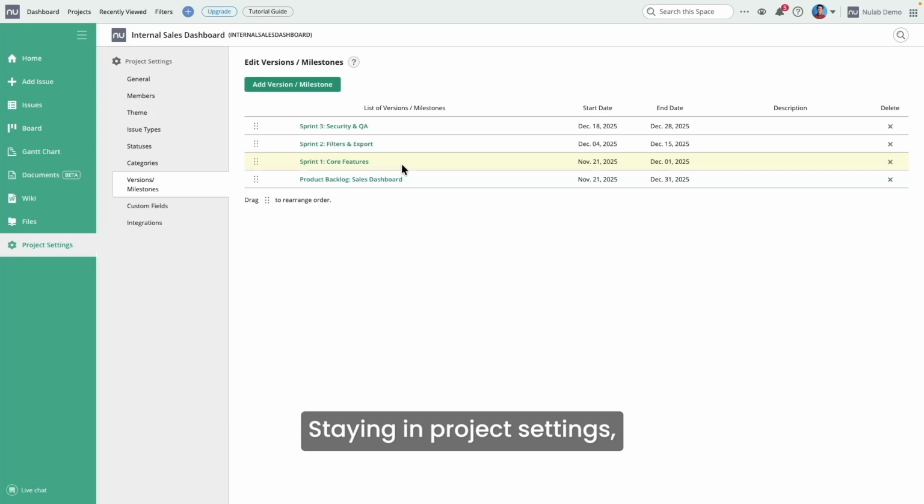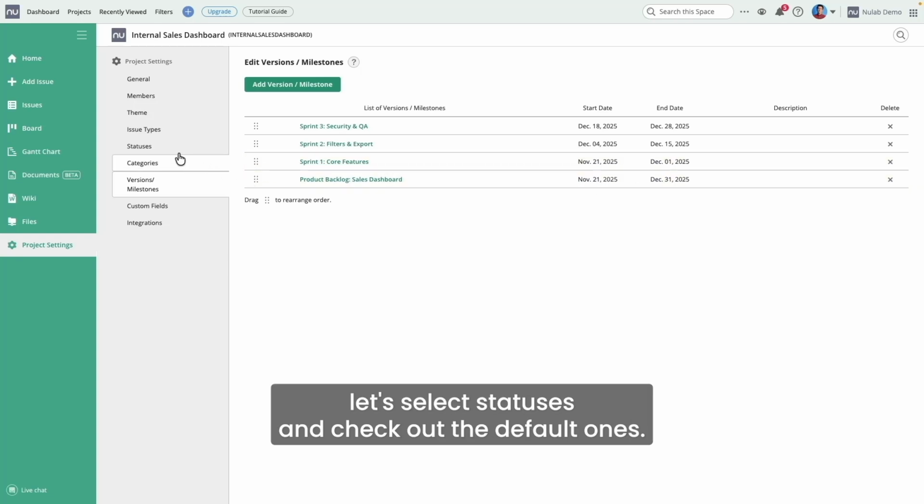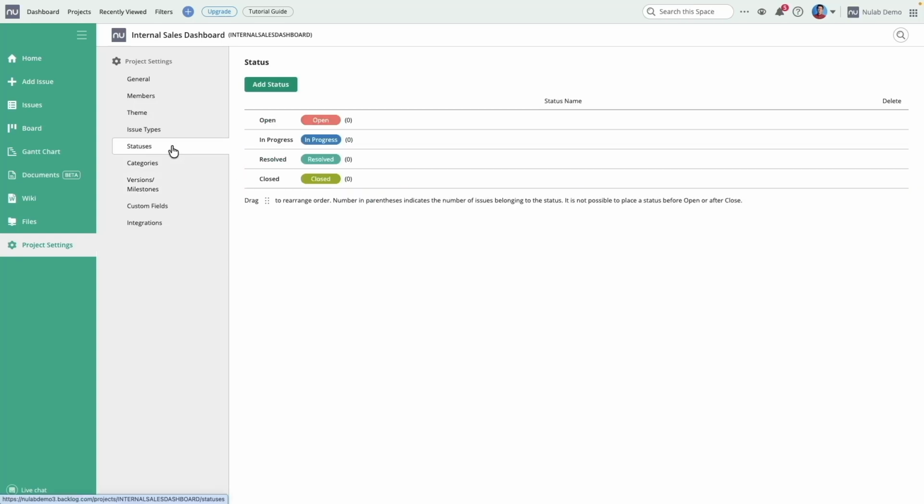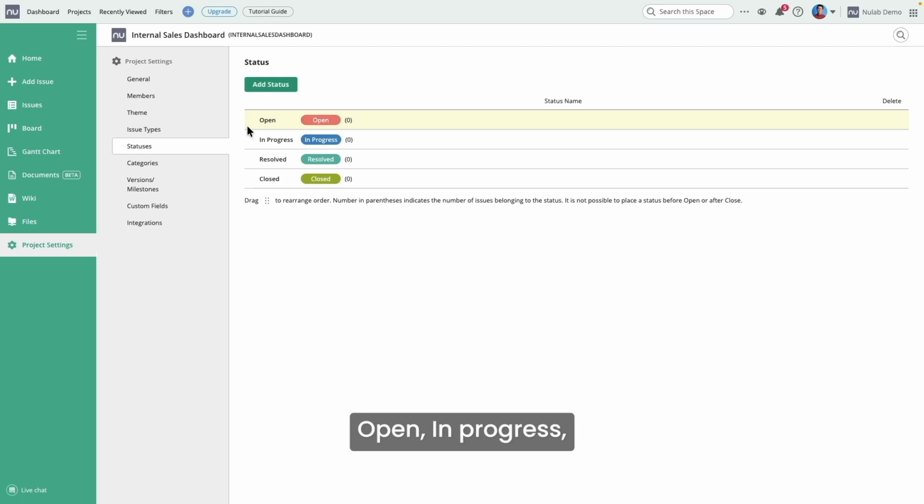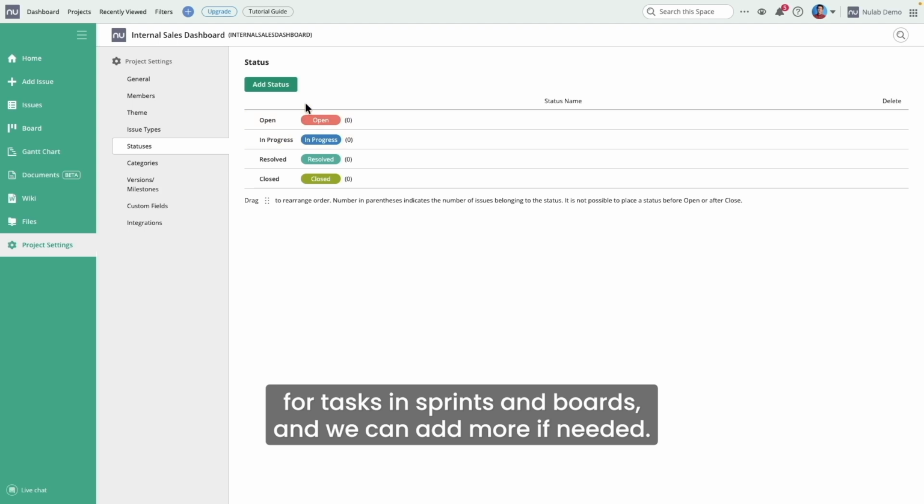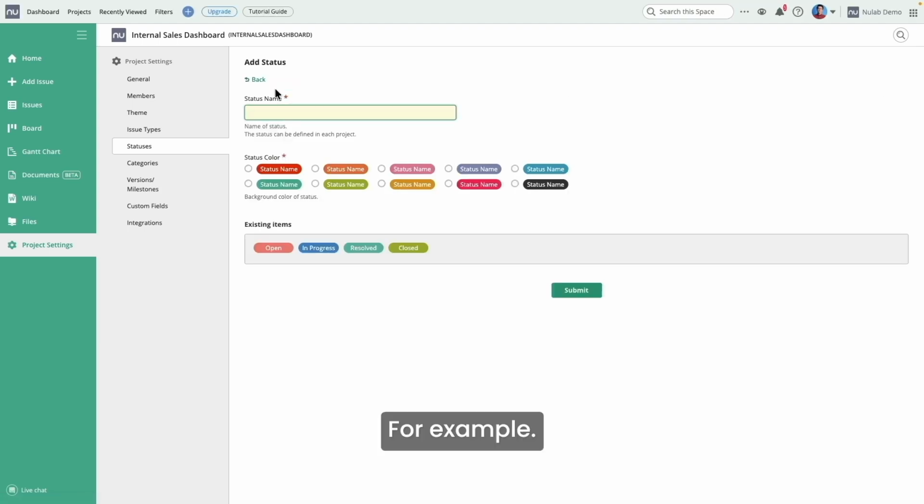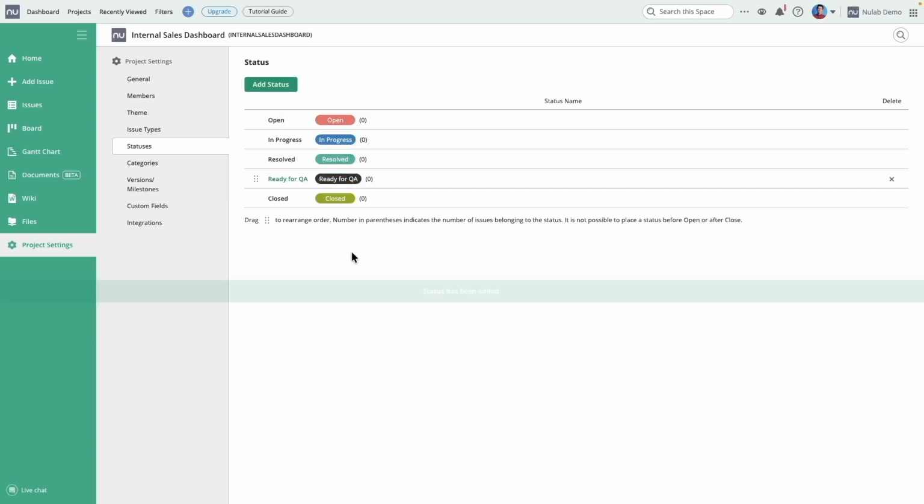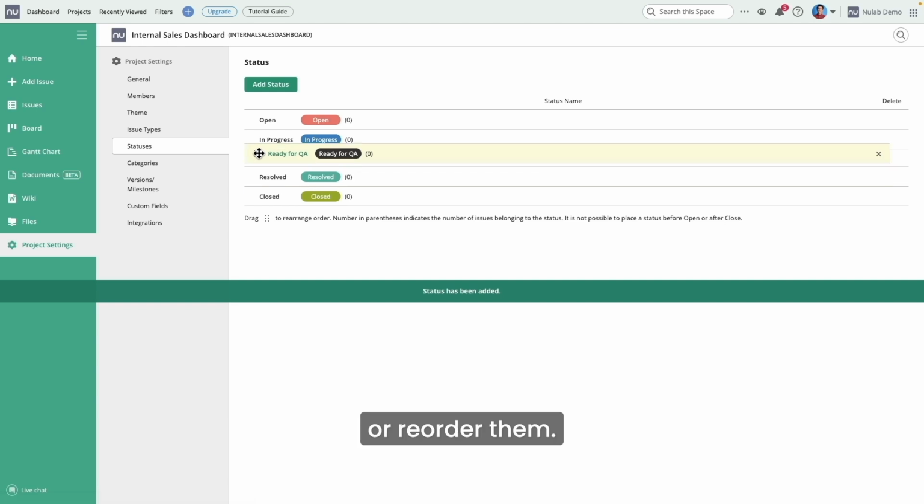Staying in project settings, let's select statuses and check out the default ones. Open, in progress, resolved, and closed. Statuses help track progress for tasks and sprints and boards. And we can add more if needed. For example, ready for QA. Note, you can move them around to reorder them.